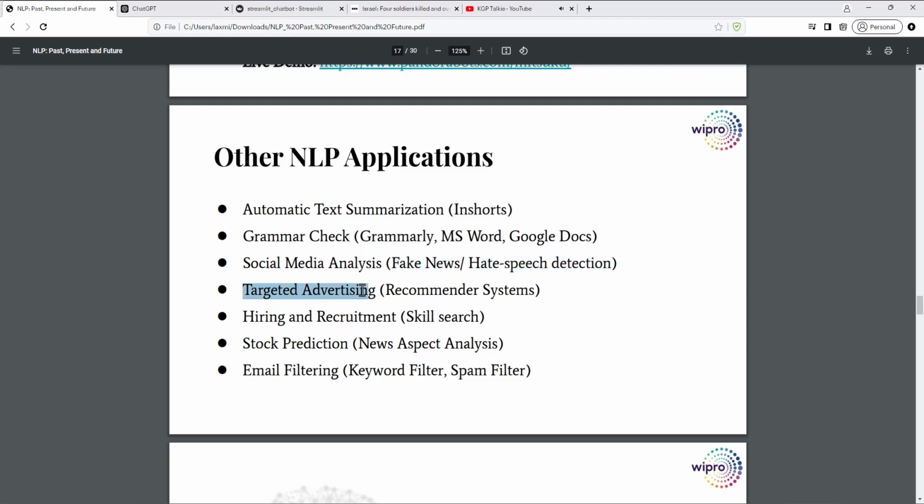Then you have targeted advertising, like on Google and Microsoft, they do this advertising. So this is like personalized recommendation kind of things, right?